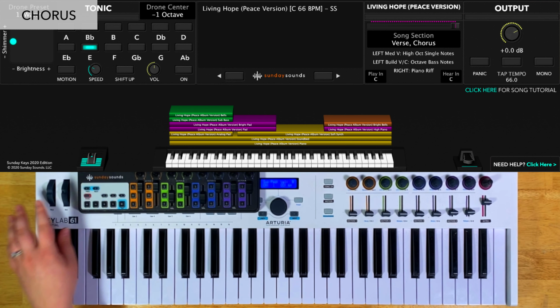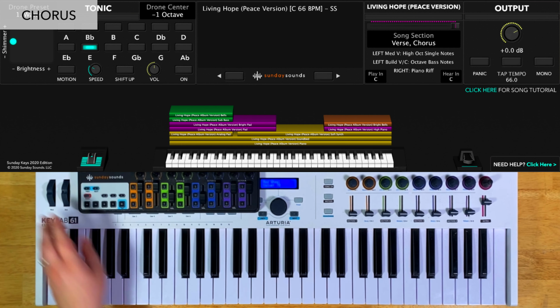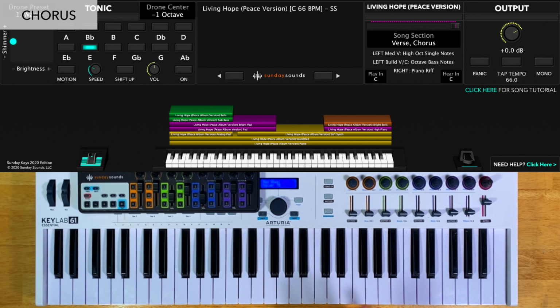For this chorus, you will again have the song section control at halfway, but you're going to play chords in the higher range of your right hand up in this octave. And these chords you'll just play pulsing on eighth notes like this.